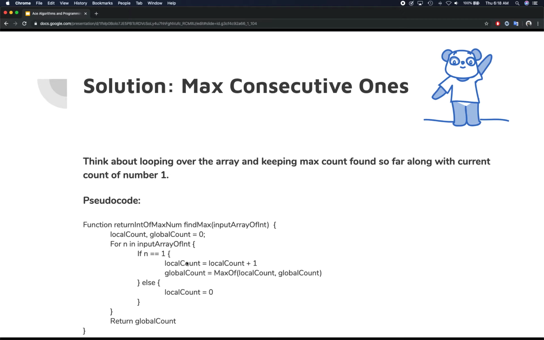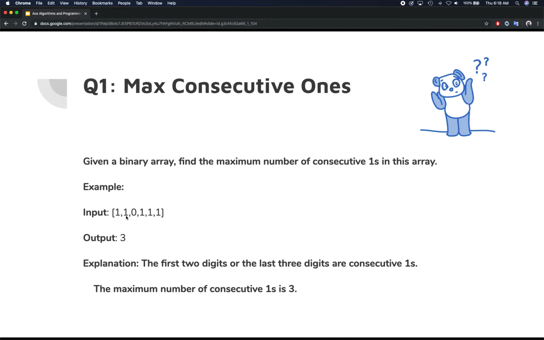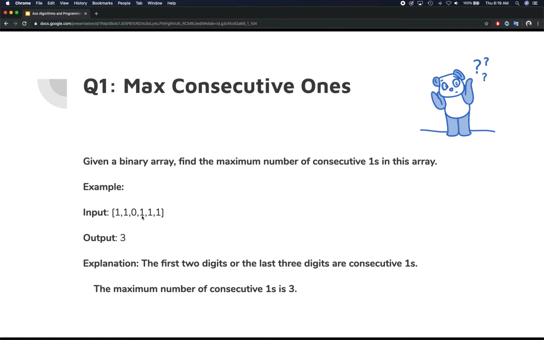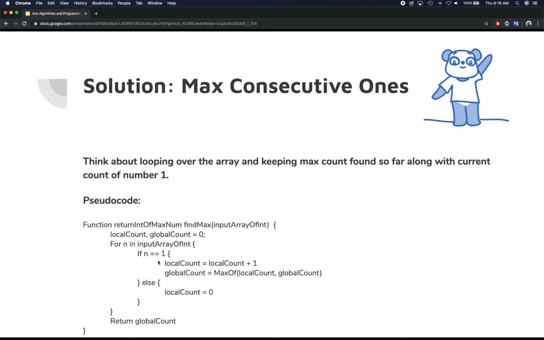So so far you've got one, so you get one because global count value is zero and local count value is one. So maximum of these two is one. So global count stays one. Now you come to the second number, second one. So this one right here. And your local count increases to 2. Now your global count has 1. So that means your global count now becomes 2 because local count is maximum. Now you have 0. Okay. So when you encounter 0, your local counter becomes 0. Okay. So it's going to restart. But your global counter still has 2 in it.